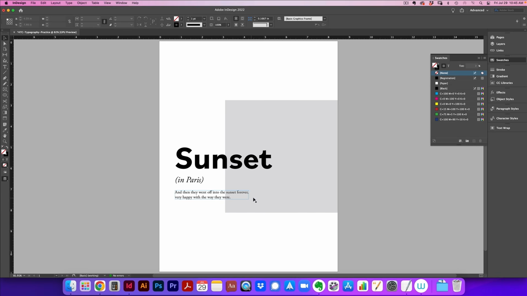So it's okay to do something like where you're going over a box or an image, as long as the background of whatever you're putting the type over is light enough or dark enough that it contrasts the type that's in front of it.